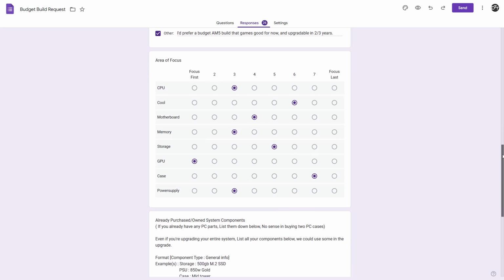For areas of focus, focus first on GPU, then our CPU, memory, and power supply, then motherboard, and so forth. So because it's a gaming system, we can probably get a decent GPU, and then a CPU with some integrated cooler. Motherboards are going to be pretty much the same since there's no form factor preference.